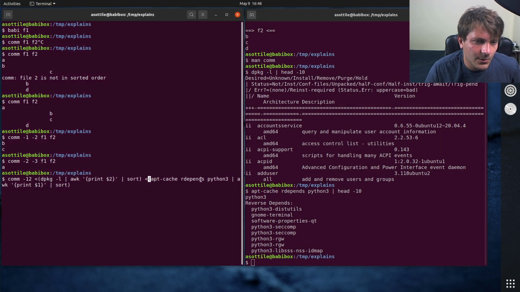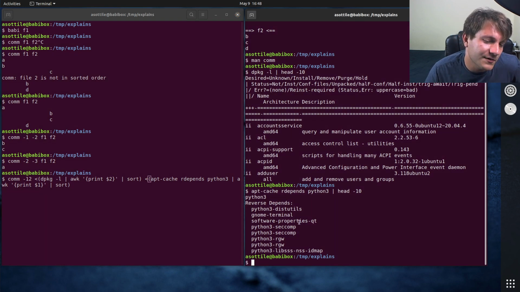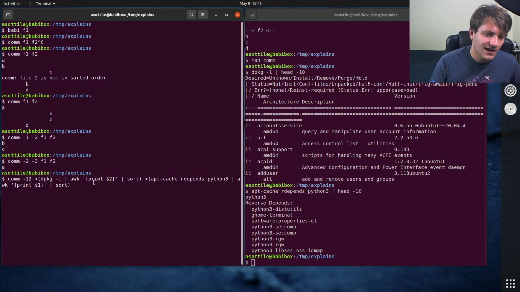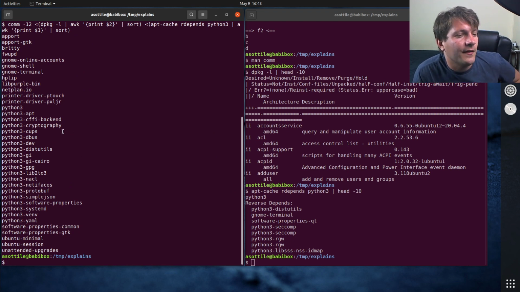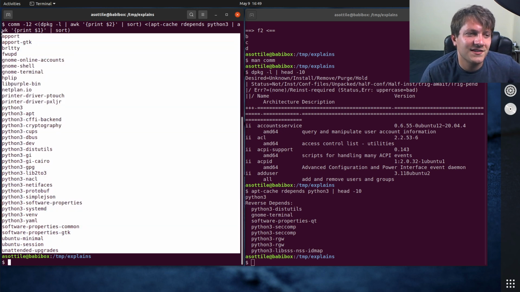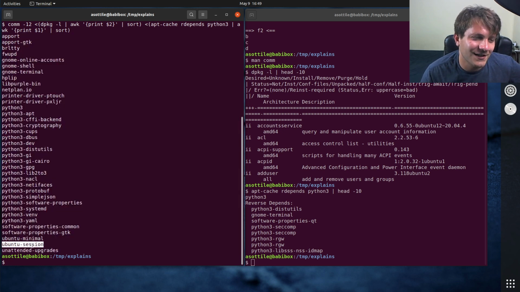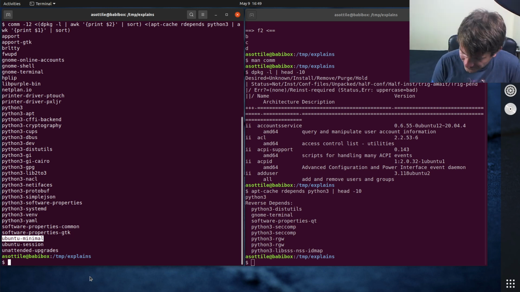I wanted to grab all these, and then I did awk print $1, mostly just to strip the whitespace here. I could have used some other utilities as well, like sed or whatever. And again, sort. And what this told me is all of the packages on my system installed right now that depend on Python 3. So if I were to try and purge Python 3, these are all the things that would go bye-bye, including ubuntu-session and ubuntu-minimal, so I would lose my entire desktop environment.